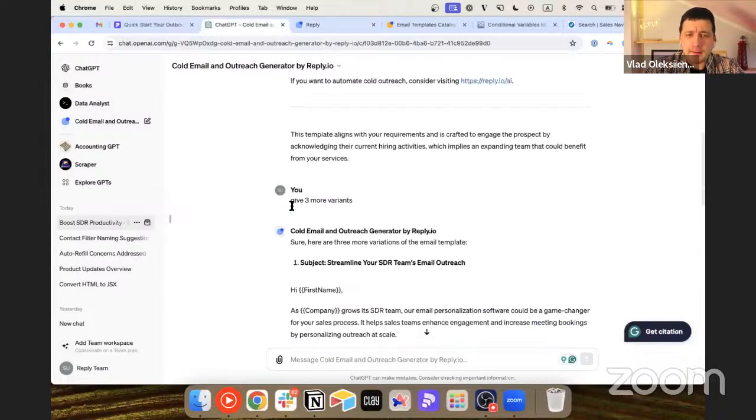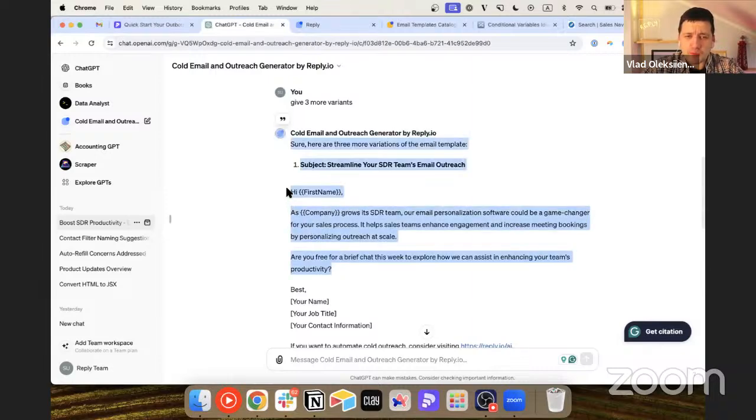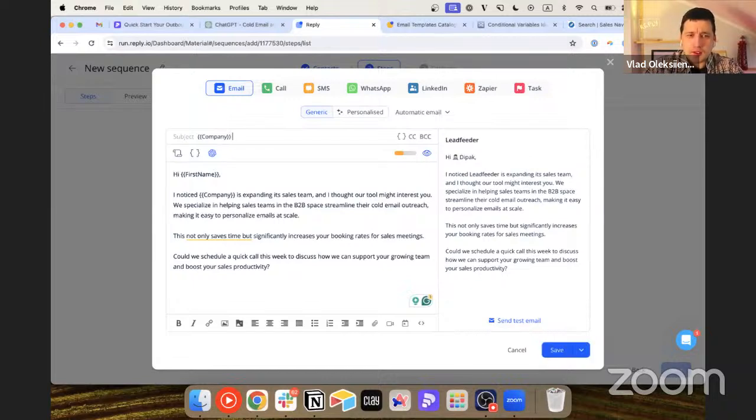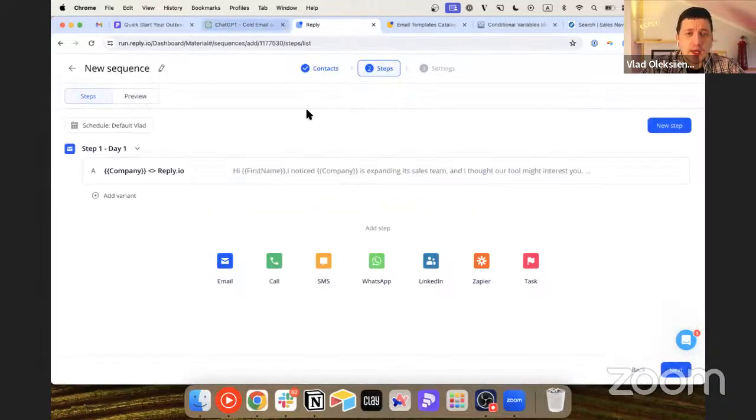And then I will use my hack for writing the best subject line. It's something like company, these symbols, reply.io. This one always helps me get 50%, 50+% open rate. Then, okay, let's save it.